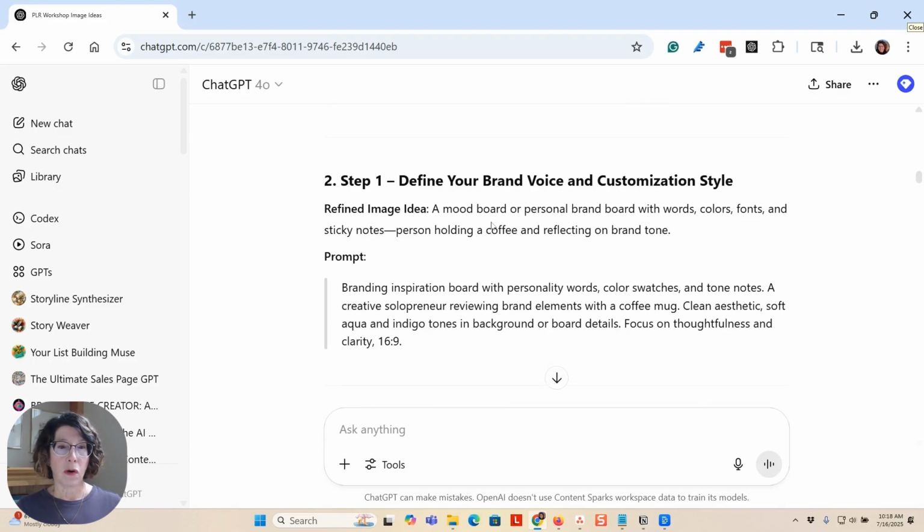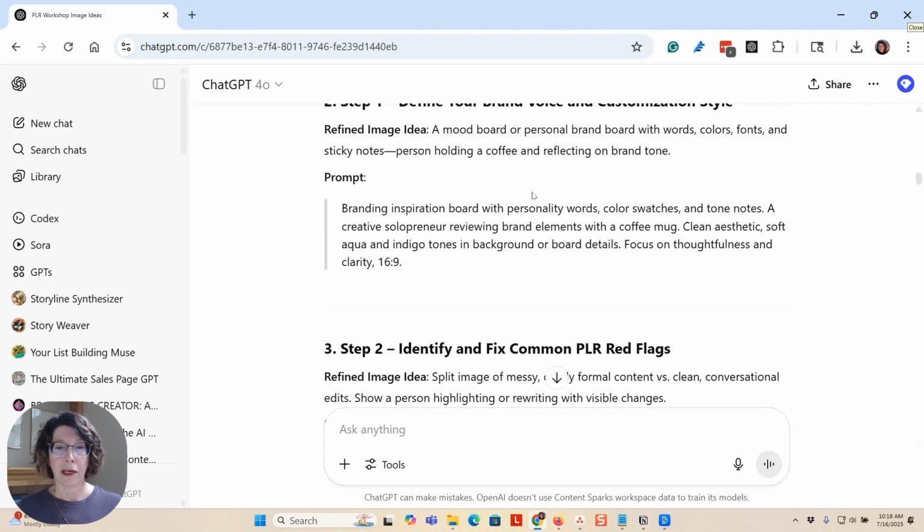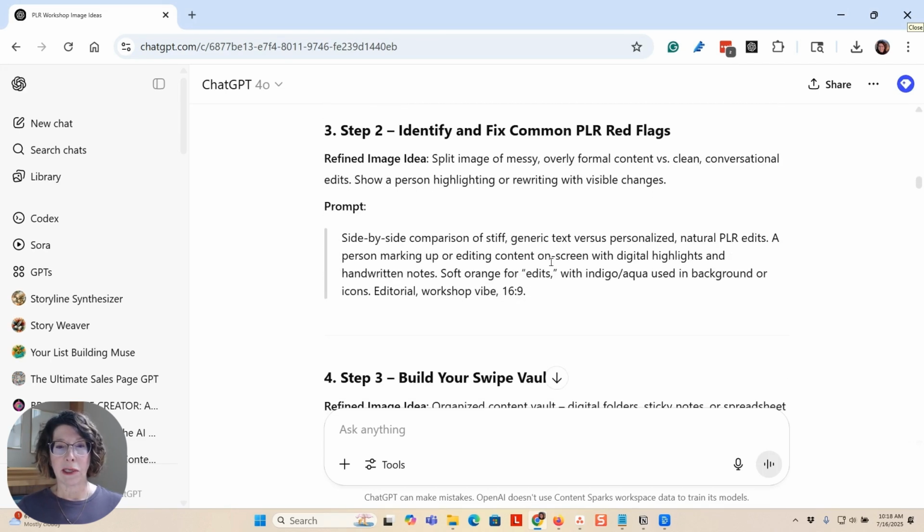Female entrepreneur, branding inspiration board for the one on defining a brand voice, side-by-side comparison of stiff generic text versus personalized natural PLR edits, a person marking up or editing content on screen with digital highlights and handwritten notes, soft orange for edits with indigo aqua used in the background or icons, editorial workshop vibe. You can see how detailed it gets. I would never think of being this detailed myself in doing an image prompt.